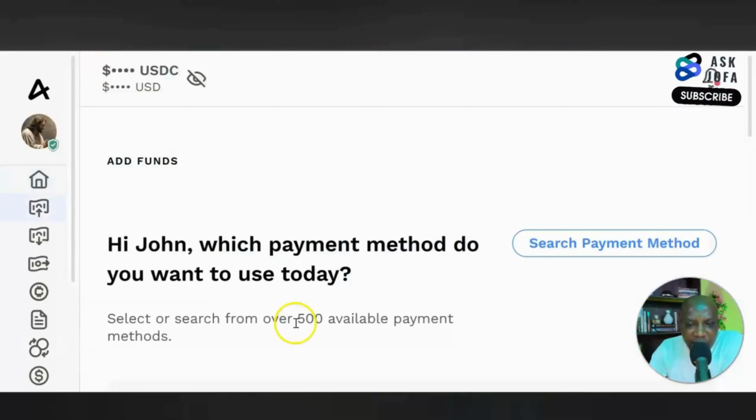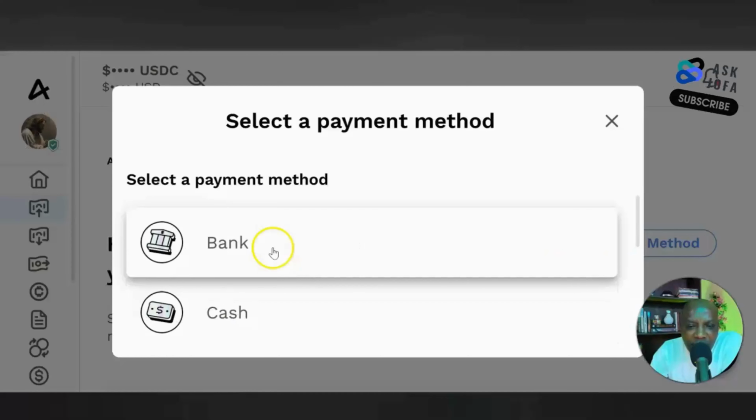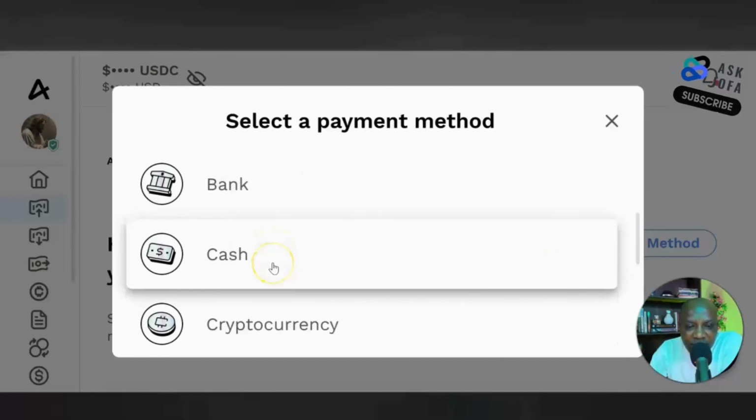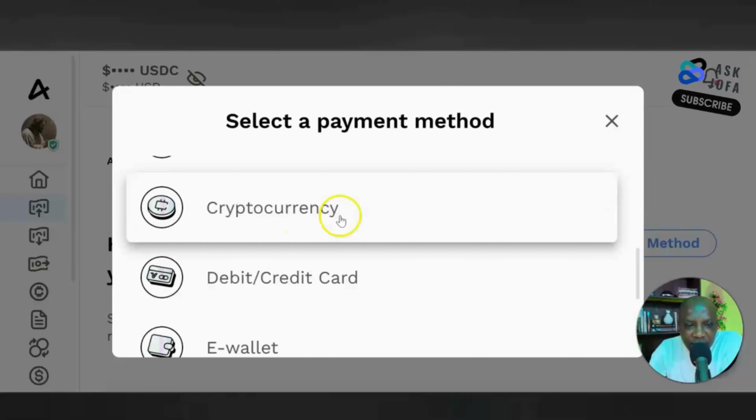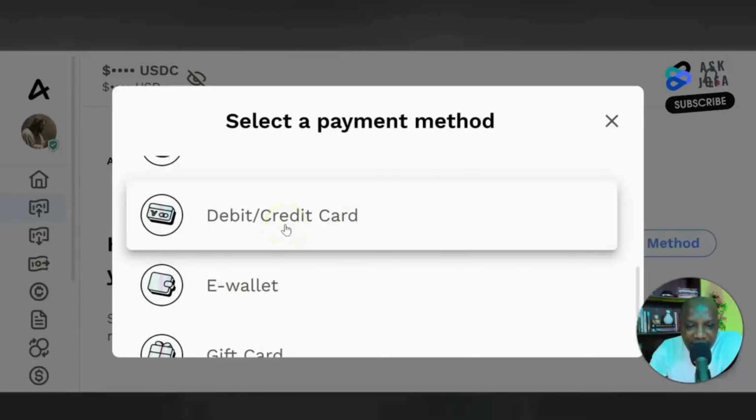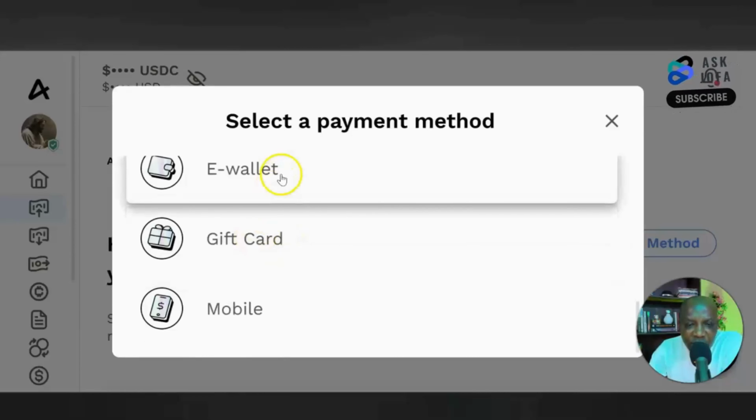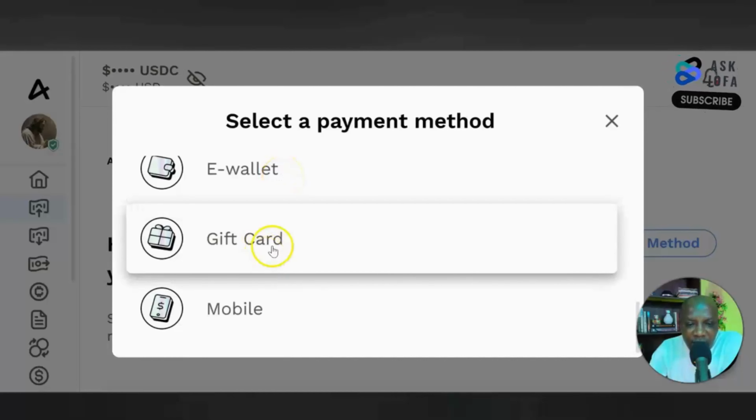There are over 500 ways you can deposit money inside AirTM. You click search payment method. You can deposit money from your bank account in any country. You can deposit cash to AirTM. You can deposit money from crypto to this platform. You can use your debit card to fund and deposit money inside AirTM. You can use your e-wallet. We have different and multiple e-wallets you can use. You can use gift cards to deposit money to AirTM.